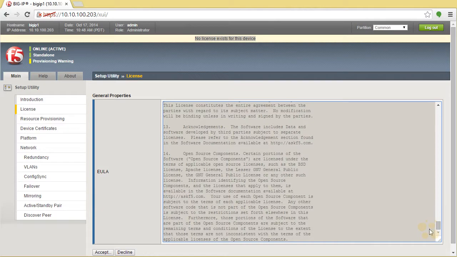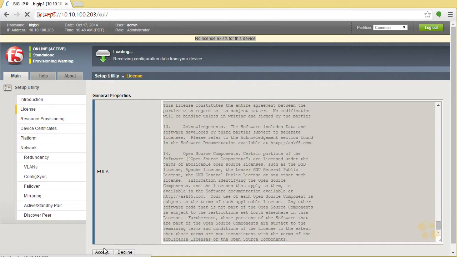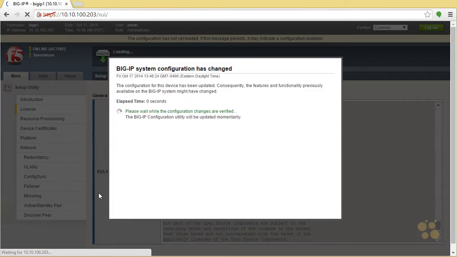Okay, receiving all the EULA, blah, blah, blah. Go ahead and accept it. You can read it if you feel like doing that, but either way, you have to accept it if you would like it to work. All right, we went ahead and accepted that already. Okay, there we go. So the configuration has changed.